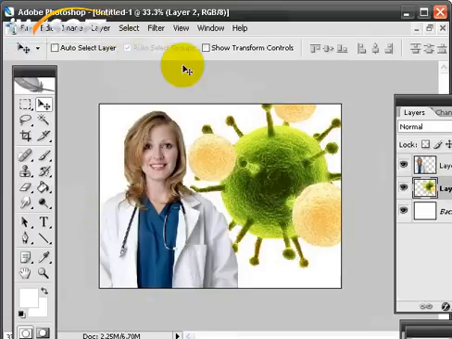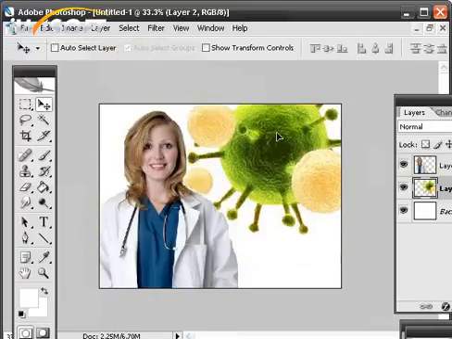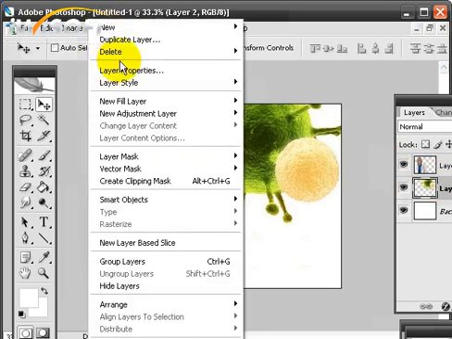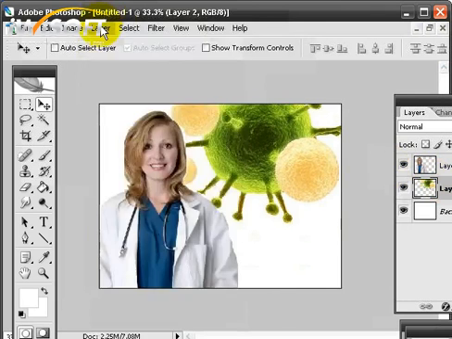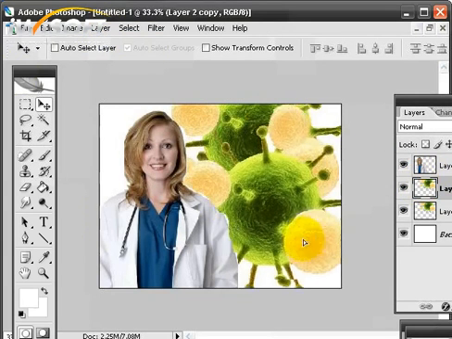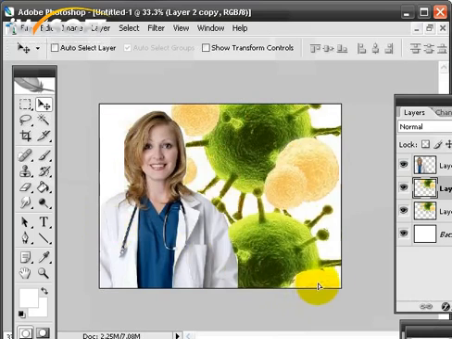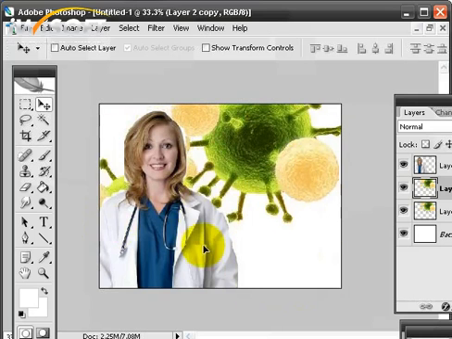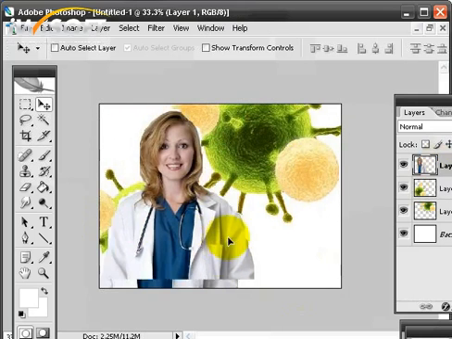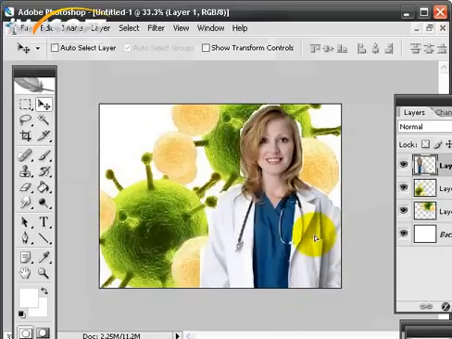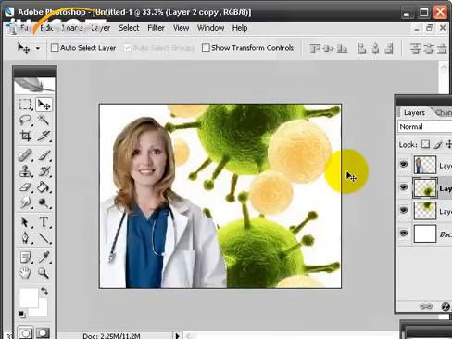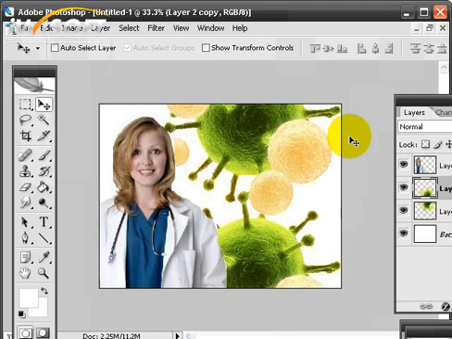You can also duplicate these layers. Let's say I want to make more bacteria. I can go to Layer, Duplicate Layer, and I could even move her over. So basically, layers allow you to take different photos and different pictures and put it all into one layer.